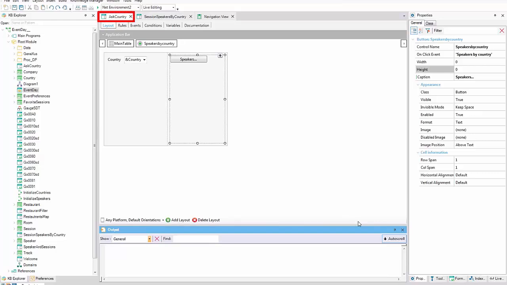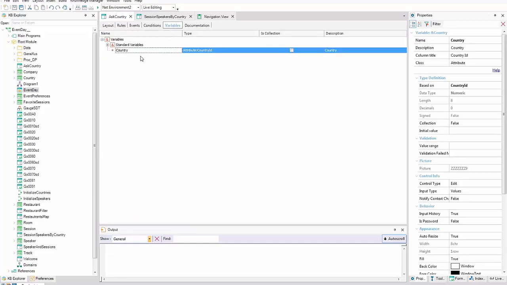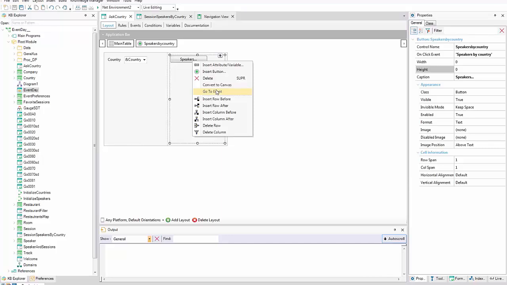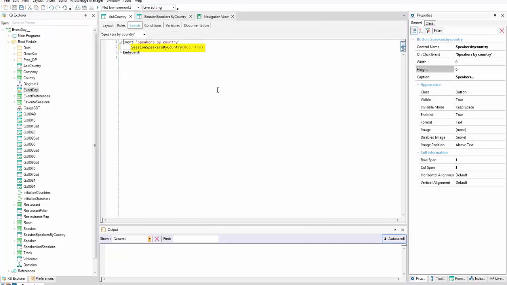Here is the first panel, Ask Country, which asks the user to enter a country. There's a country variable that we've defined based on the country ID attribute, and to which we've changed its control type so that it's a dynamic combo box whose values are taken from country ID and whose descriptions correspond to the country name attribute. Next, we have this button, which invokes the other panel for smart devices to which we're sending this country ID. The panel is this one.